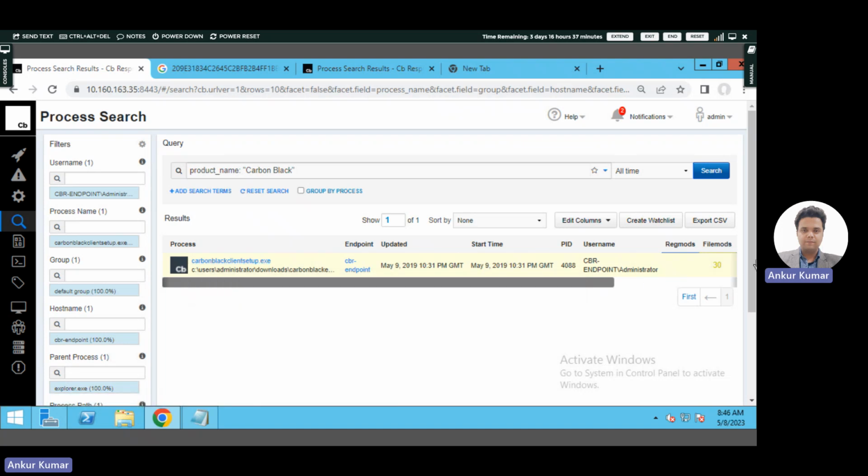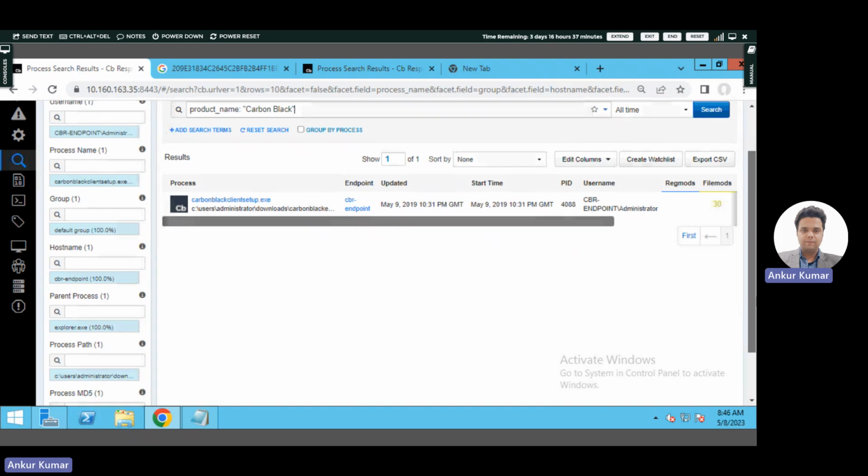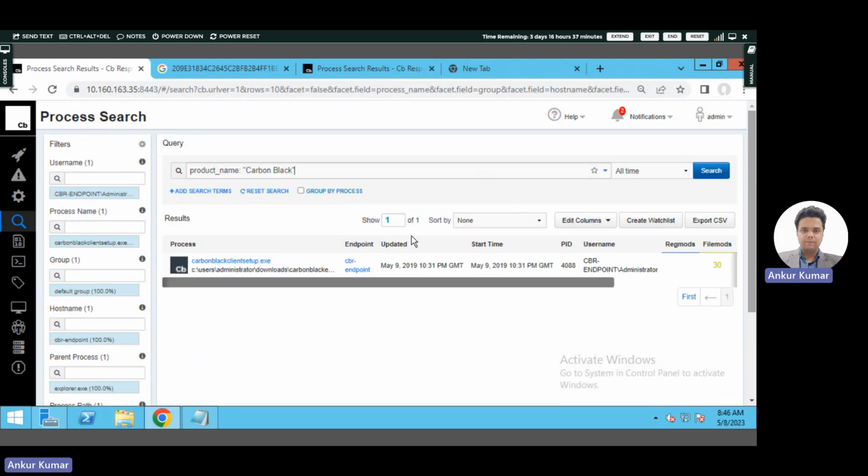And this is actually again making some particular changes. You can search how many registry modes are here, how many file modes are here. So again, we can swipe and we can search it here. Now, this is a very interesting operator. This is a very interesting advanced search query.